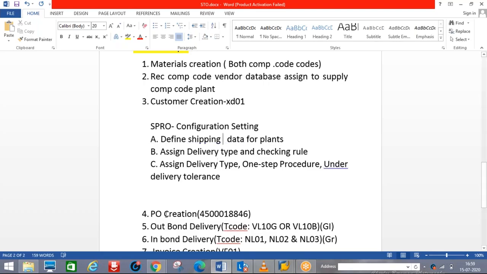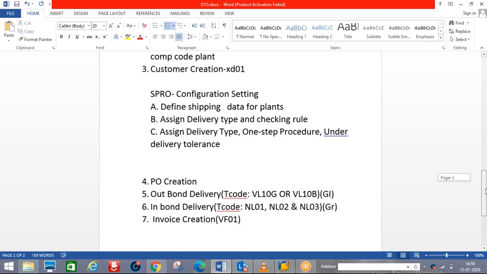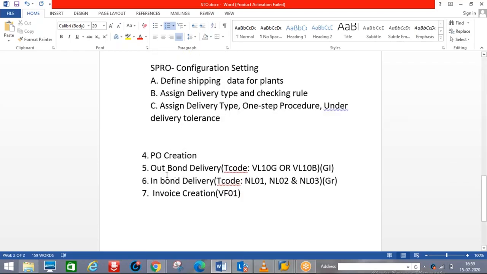After that we need to create a purchase order. This fourth step is PO creation. Once the PO is created, we will start the outbound delivery. Outbound delivery means that when the company receives the purchase order from the receiving plant, it will send the materials. The process of sending material is called outbound delivery.